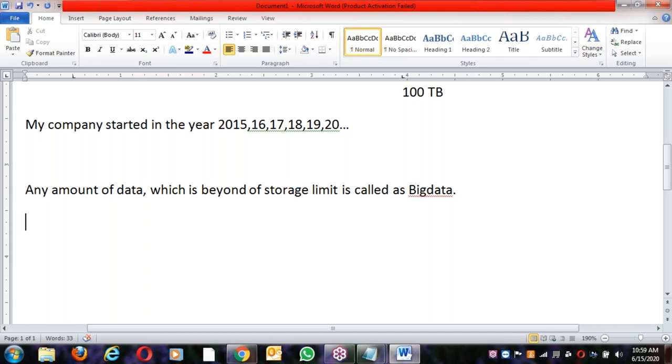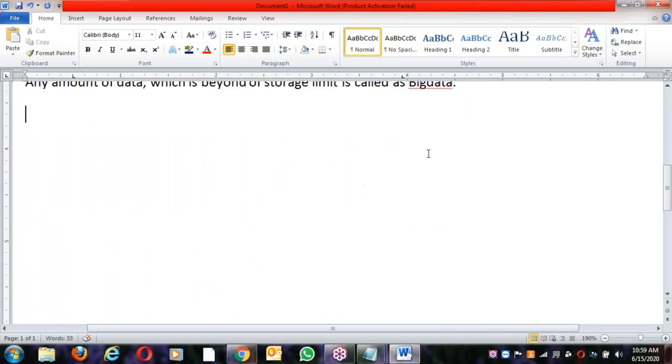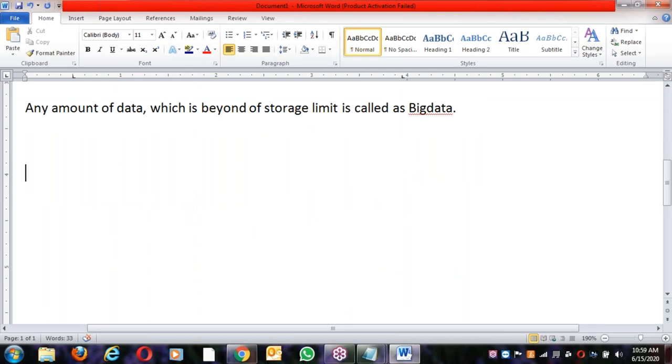What is big data? Any amount, maybe 1 TB, 1 petabyte or zettabyte, whatever it is, any amount of data which is beyond the storage limit is called big data. Suppose your personal computer has a disk capacity of 1 TB, but you have many videos to store, like videos from attending classes, personal functions, and some office data. Many things have to be stored, but the capacity is only 1 TB and the data is more than that capacity. It means you are facing a big data problem in your personal computer. So what is big data? Any amount of data which is beyond the storage limit is called big data.